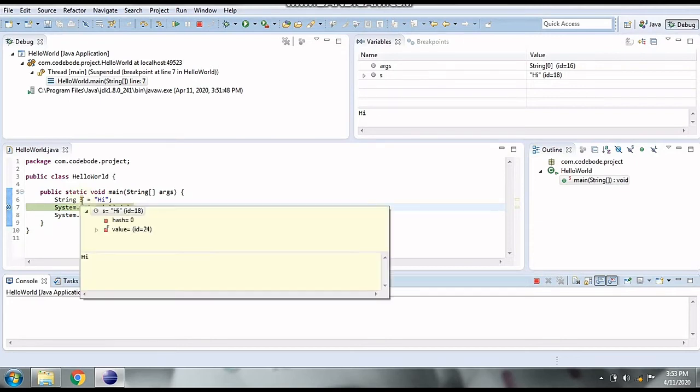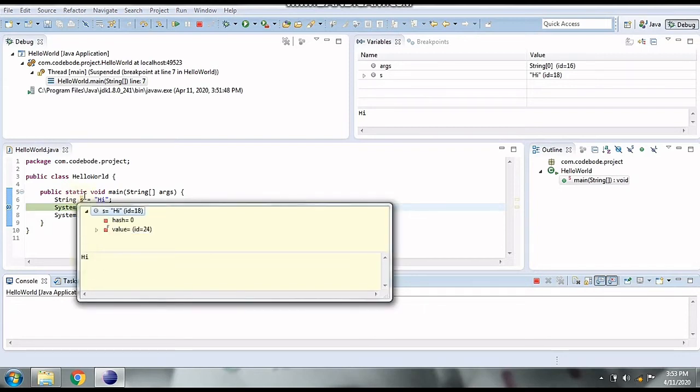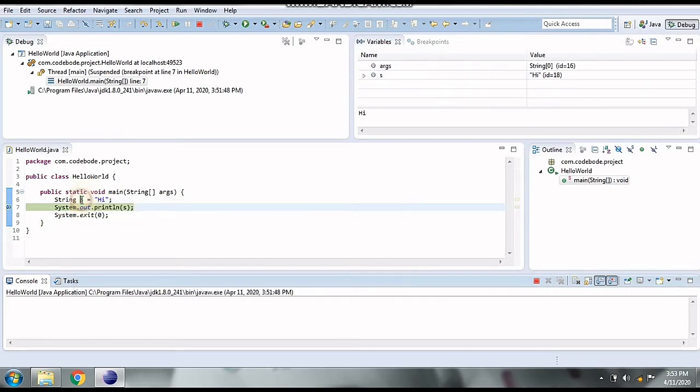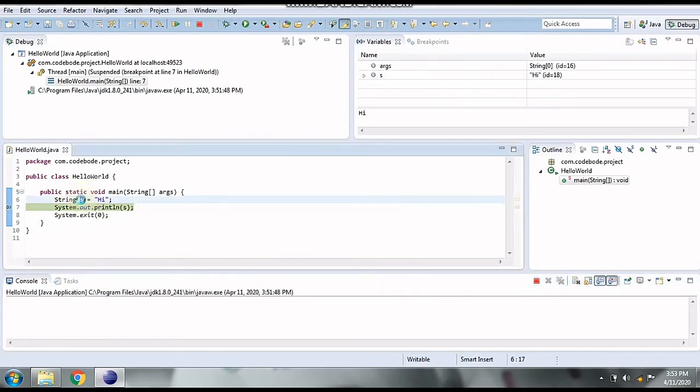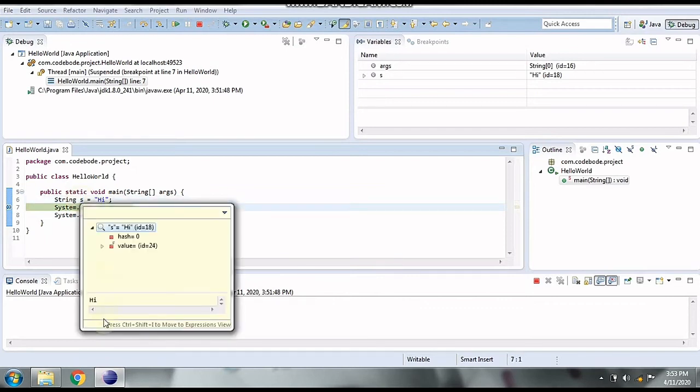This variable s now we can see holds the value hi. We can just hover over it and check the value, or you can select it and press Ctrl Shift I, and the value of the variable is going to be shown. So this is how you can check the value of a variable. At the 0th index we have h, at the first index we have i. In the details you can see the value of the variable.